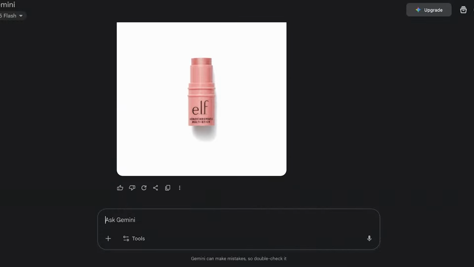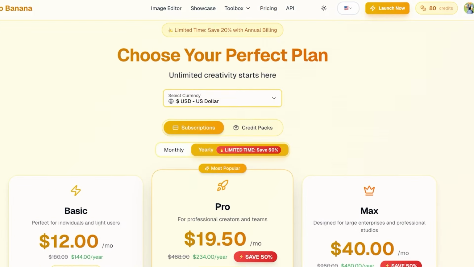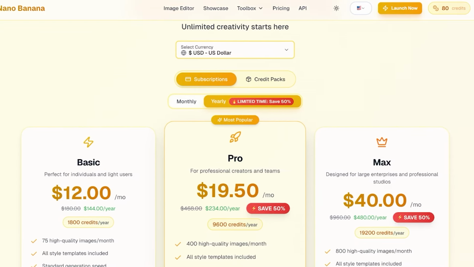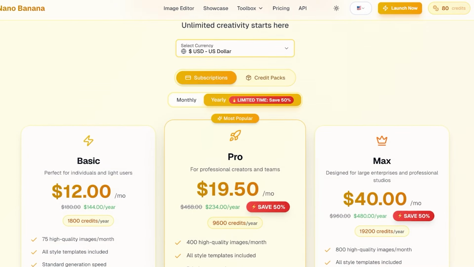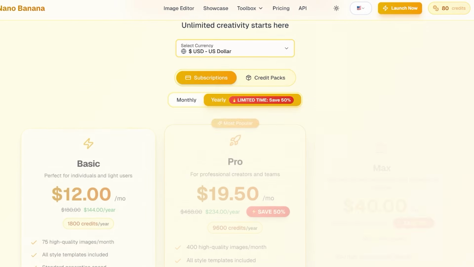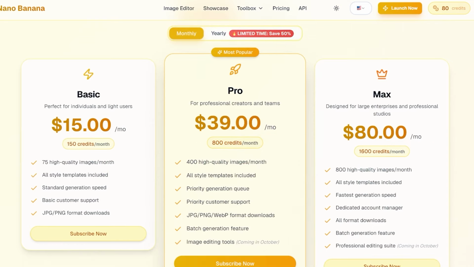Now we're using Nano Banana completely for free using Gemini 2.5. And if you want to use the enhancement features, then you can choose to purchase Nano Banana using nanobanana.ai. They have credit packs as well as subscriptions. Credit packs are never going to expire, whereas your subscriptions are going to be a monthly subscription, which you can either opt for monthly or yearly billing.